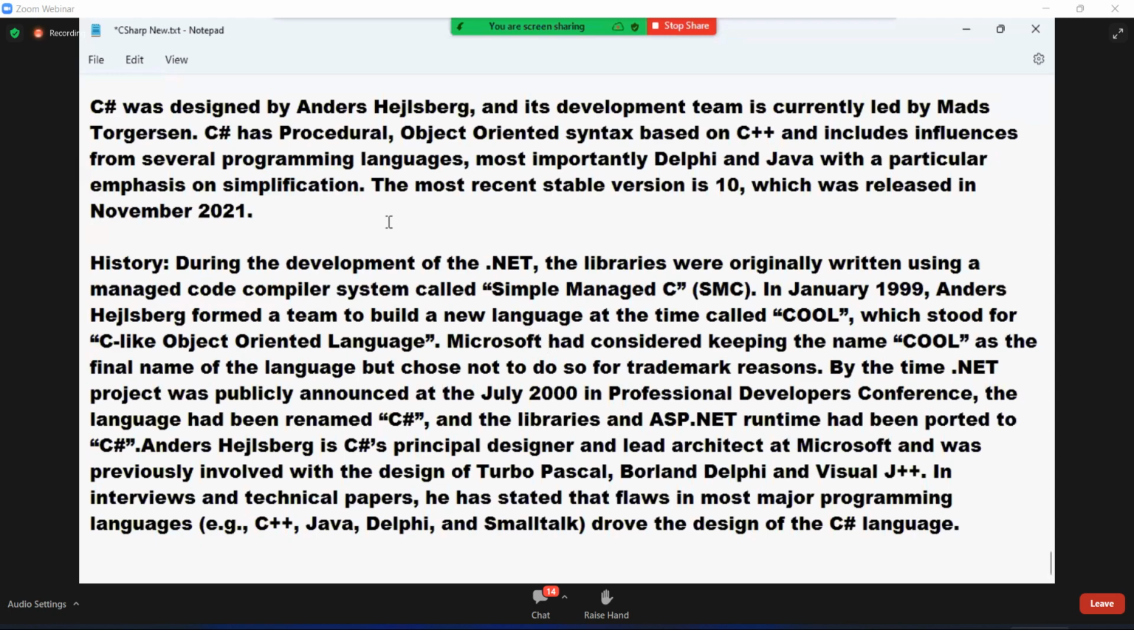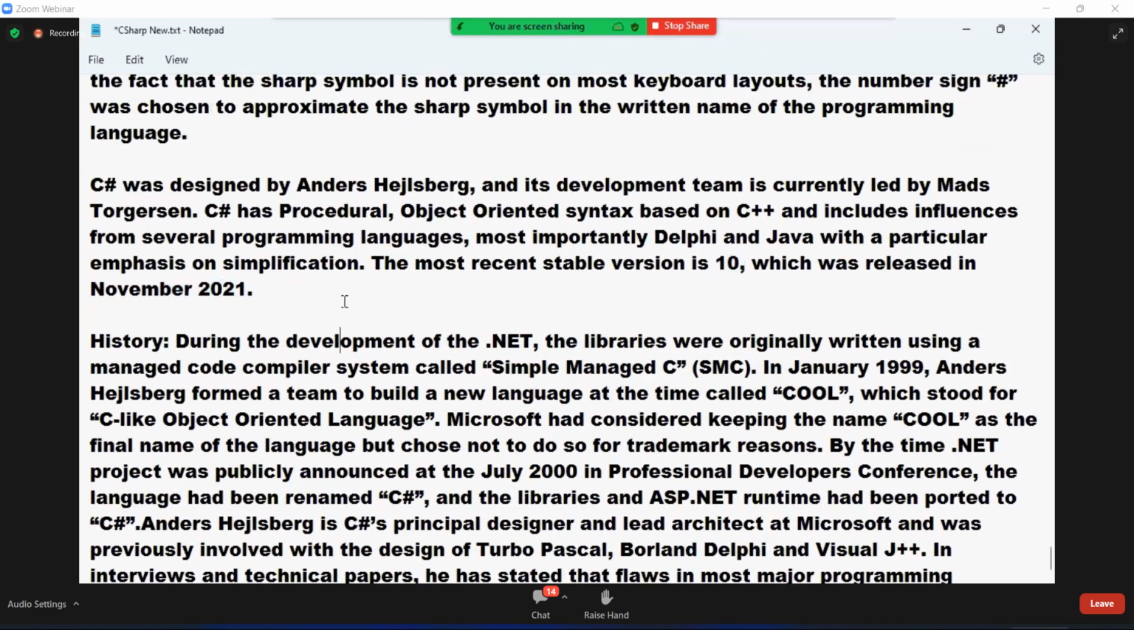The most recent stable version is 10, which was released in November 2021. Guys, the first version of C#, I said it was launched in which year? It was launched in 2002, started development in 2000 only, but launched in 2002. The first version is 1.0 and the current version is 10.0.